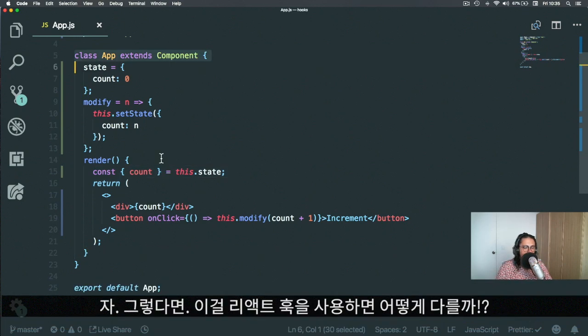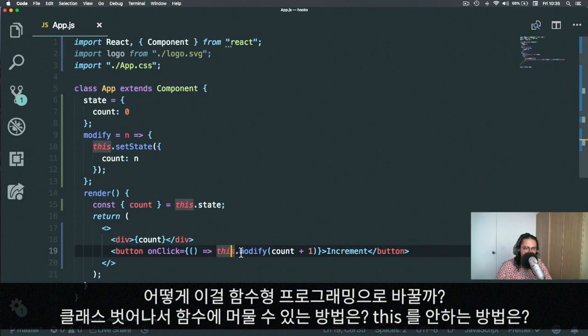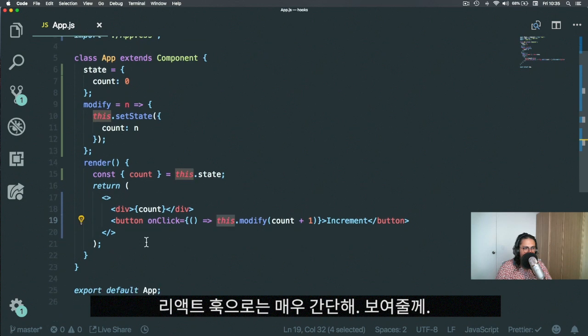Now, what would happen if you wanted to do this with React Hooks? How can we make this look better, first of all? And second of all, how can we make this functional, so we only stay with functions instead of classes, so we don't have to do any of the this nonsense? Very simple with React Hooks.